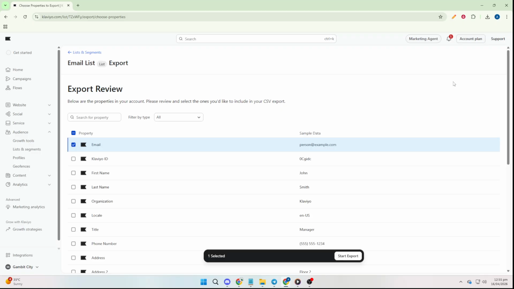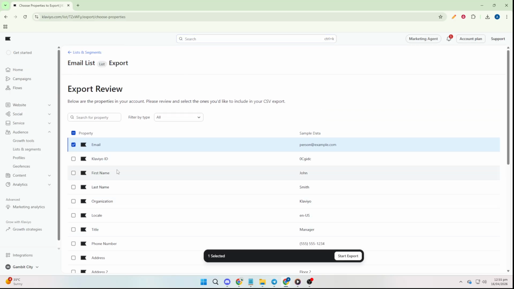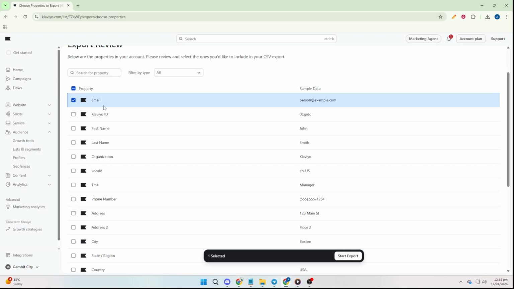CSV stands for comma-separated values, a simple, universal file type that opens nicely in most spreadsheet programs and is easy to import elsewhere. You'll land on the Export Review screen. Here, choose the fields you want to include. Email is required and will be selected for you. You can also add first name, last name, phone number, and any custom properties you track.